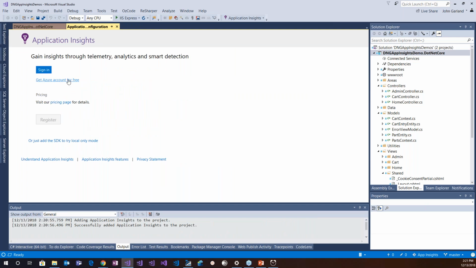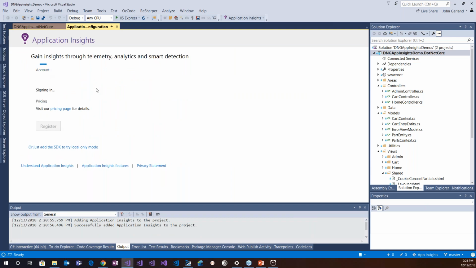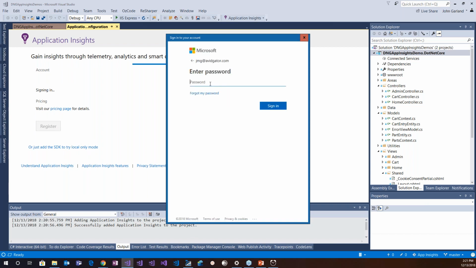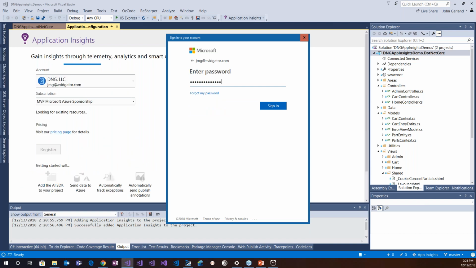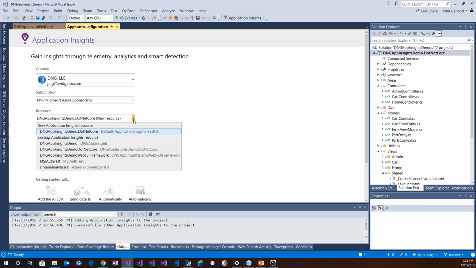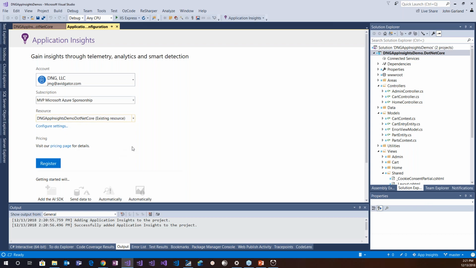I can select Monitoring with Application Insights, and then I'll go ahead and click on Get Started. And it's going to want me to sign into an Azure subscription. This is a little feisty. I am signed in, but sometimes it makes me sign in a few times. There we go. So I'm signed in, and rather than create a new resource, I'm going to deploy my telemetry to an existing Application Insights resource that I already have configured.